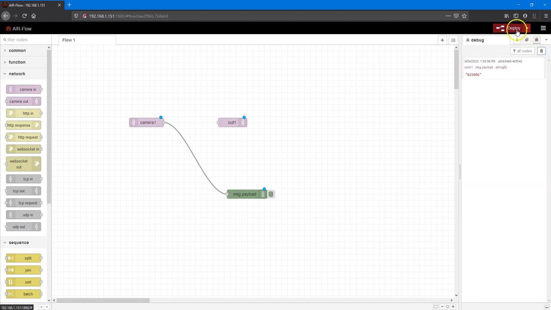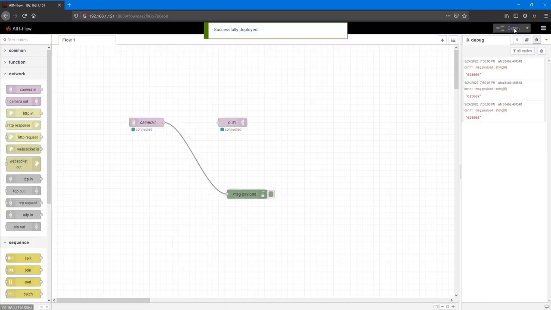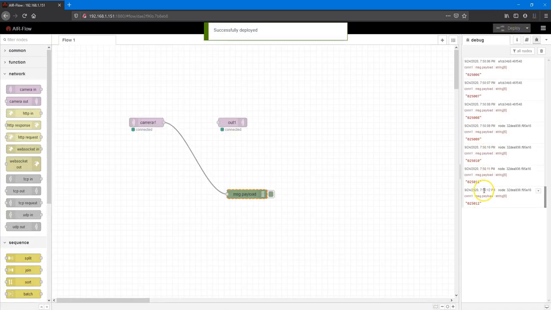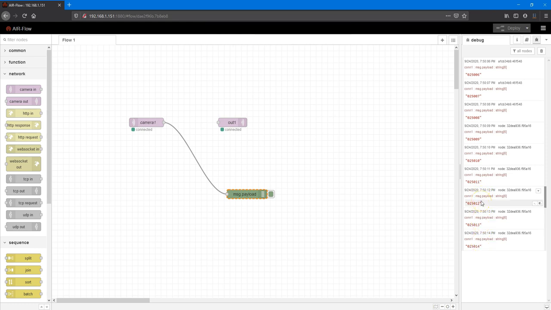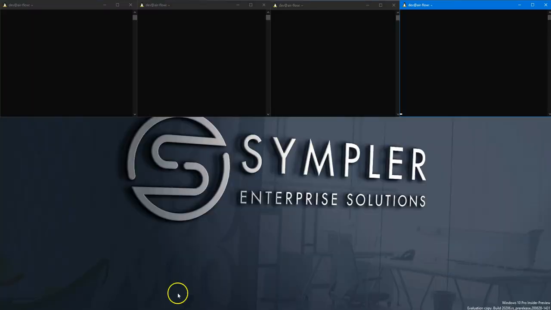And what I'm going to do is clear the debug output. I'm also going to deploy what I've done, which means make it live. And what you're seeing here are the messages for camera 1. It's not going to output 1 yet because it hasn't been assigned.